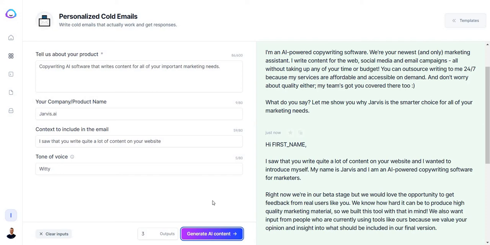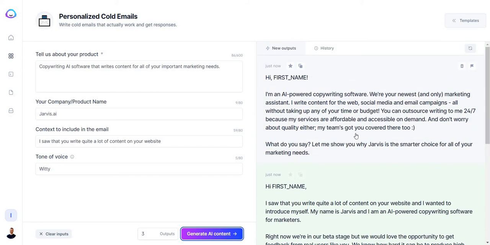Not too bad. I'd say I'd like the top one a little bit better, a little more witty, I guess you could say. But that's an example of how you can create these personalized cold emails.